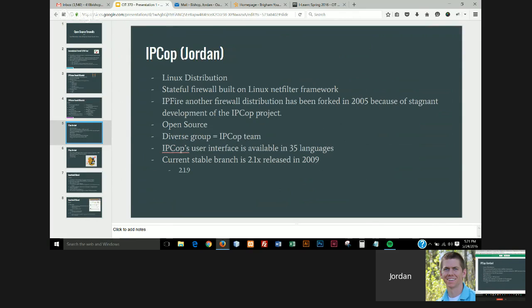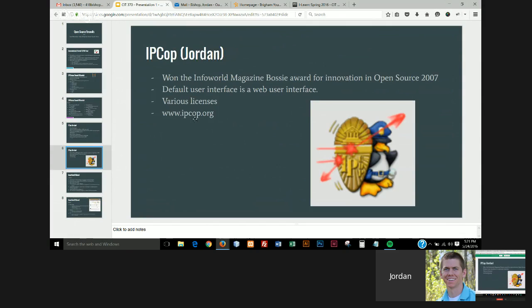And the user interface, something very interesting, is it's available in 35 languages due to its popularity and how long it's been around. The latest stable branch was released in 2009 with the most current version being 2.1.9. One interesting thing about IPCop is it won the InfoWorld Magazine Bossie Award for Innovation for Open Source in 2007, just to show how popular and useful it's been. It has various licenses and can be found at www.ipcop.org.